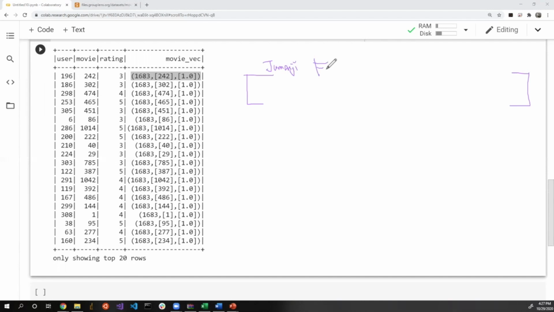The next one is Frozen. The third one is, I don't know, name a movie. I don't remember any of the movies these days. I don't even remember when was the last time I went to a movie theater. But anyway, we have movie A, movie B, movie C, and so on and so forth.